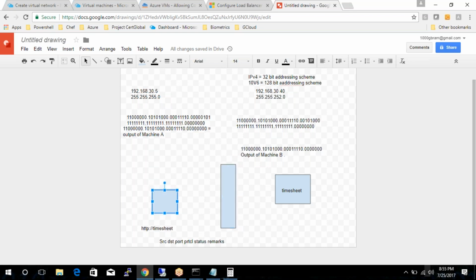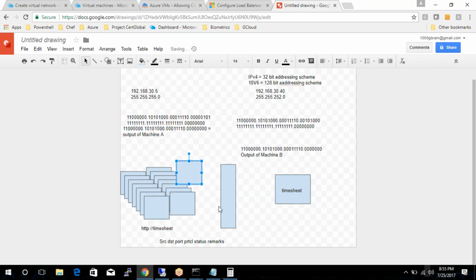Now the question is, well, that was simple. Now the question is, what if you had 200 servers like that? What if you had lots and lots of servers here? What would you do? Would you go ahead and write 200 rules here? The IP address of this, and the IP address of this, and the IP address of this as source. So you're gonna write 200 times?